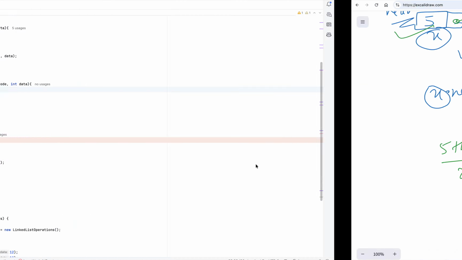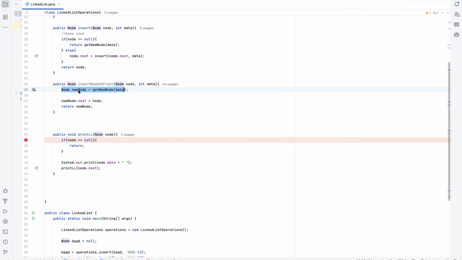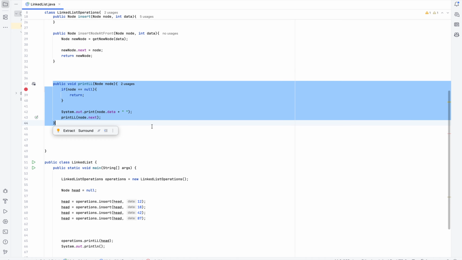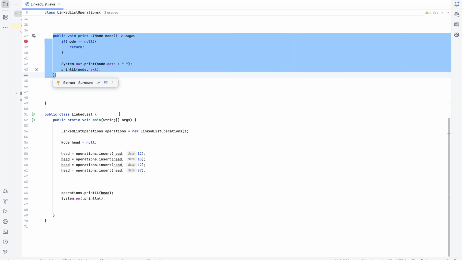So this is the same logic, right? We have just read it here. We are just creating a new node, pointing new node dot next equals to the current node, and returning the new node. All other logic, like print and everything, will be the same. We already discussed print in our last tutorial, so you can check that one.